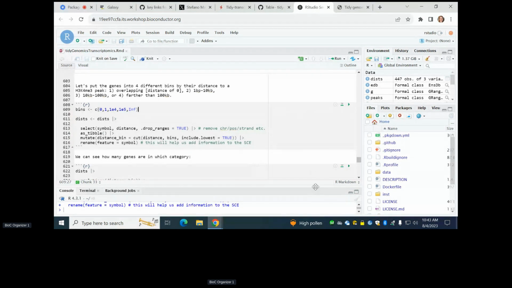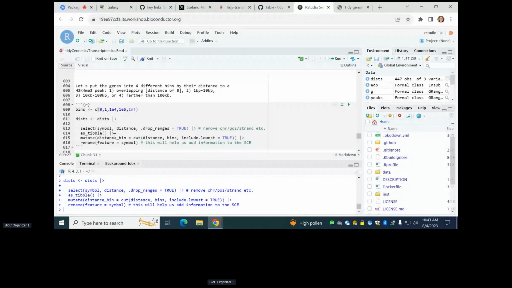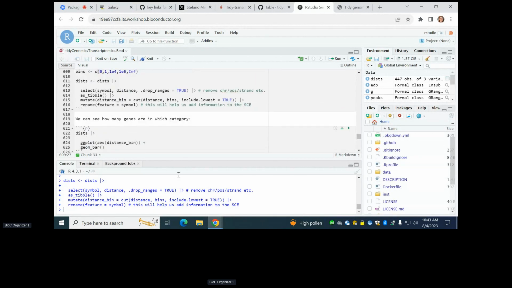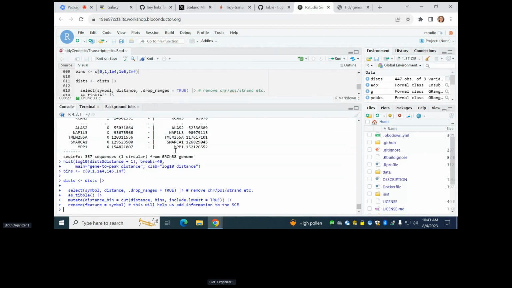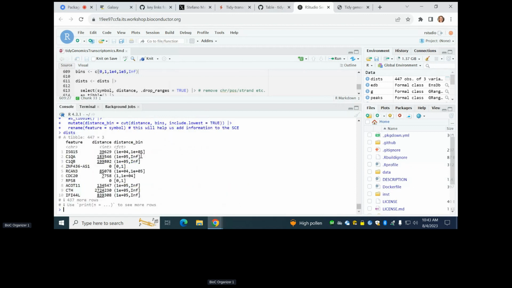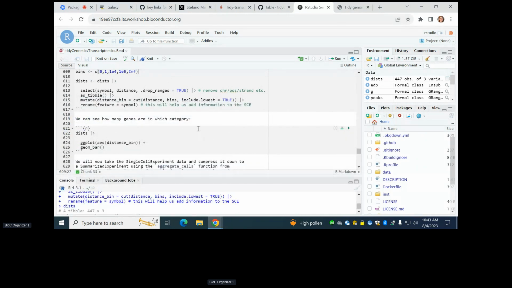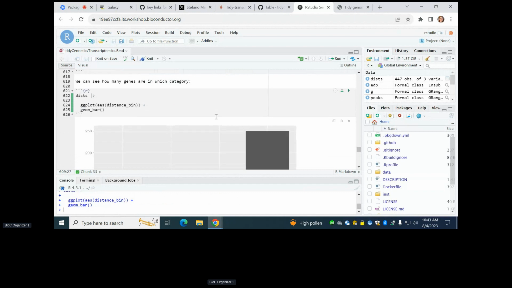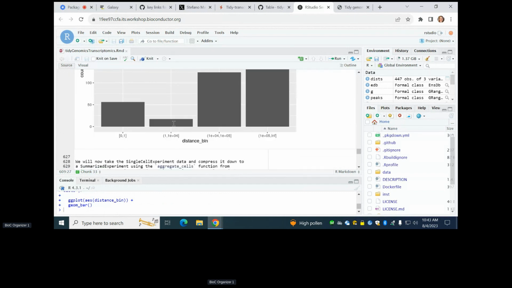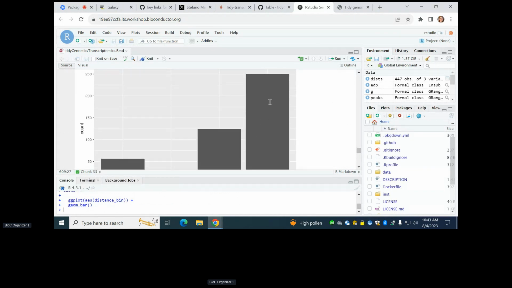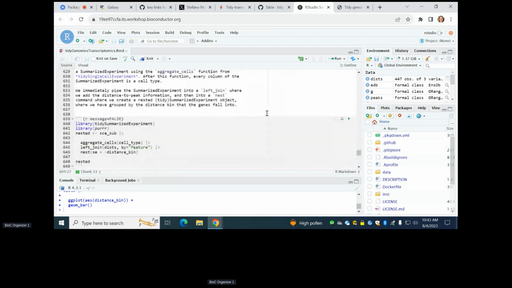So just to show you what that is. At the end, in this process, I'm taking this information out of a ranges object and turning it into a table. That's going to help me plot and left join later. So I have gene, distance, and now a bin. And we can see how many genes are in each category. There are not that many in the middle, and mostly they're in this far category.